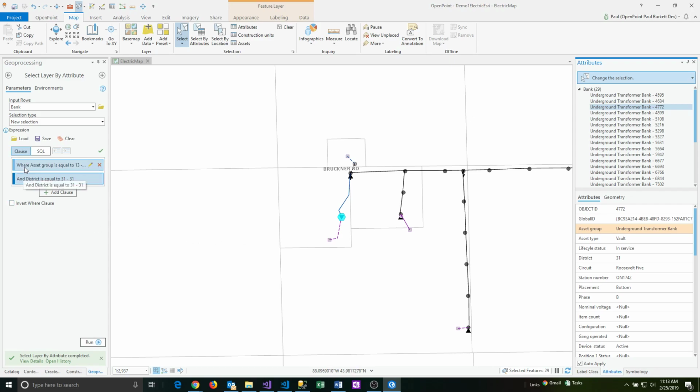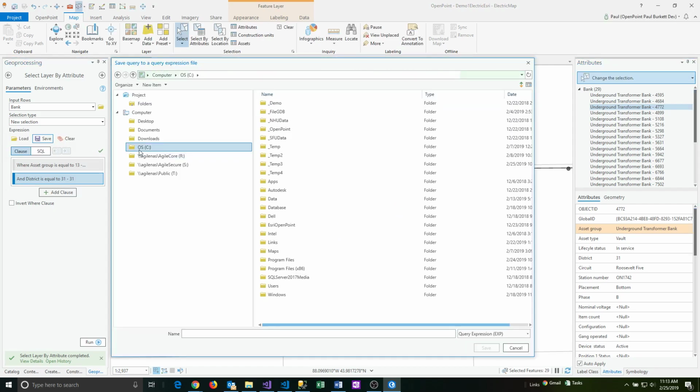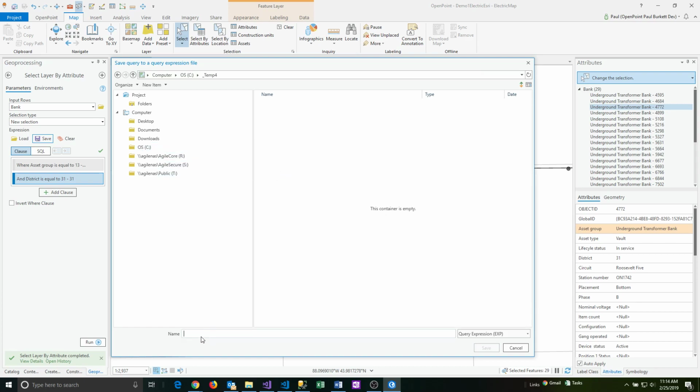So another thing we can do, sometimes these criteria get a little bit complicated, and if they do, you can actually save those and reuse them later on. So I'm going to go ahead and say save on this query, and it's going to ask, where do you want to save that to? I'm going to go to my C drive, and I'm going to go into this folder, and I'm going to say underground transformers for district 31. And then I'll just click on save.